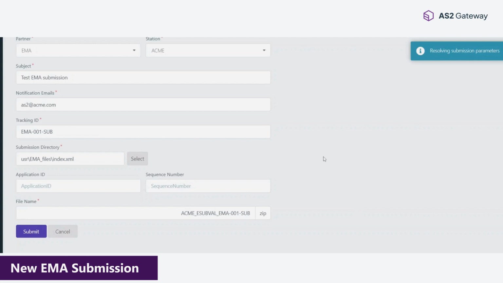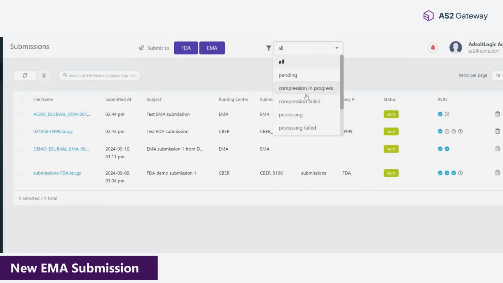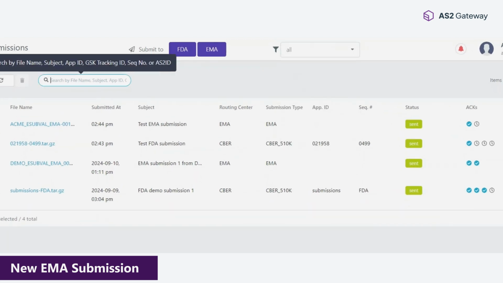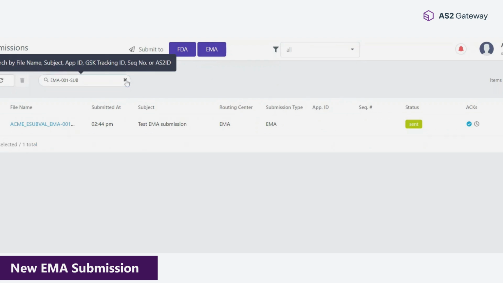Just like FDA submissions, you can track the status of EMA submissions and view ACKs in the Submissions List view. Use filters to search by submission status or search using the file name, subject, tracking number, or AS2 message ID.